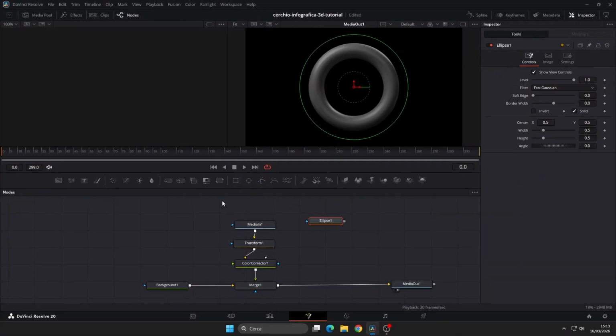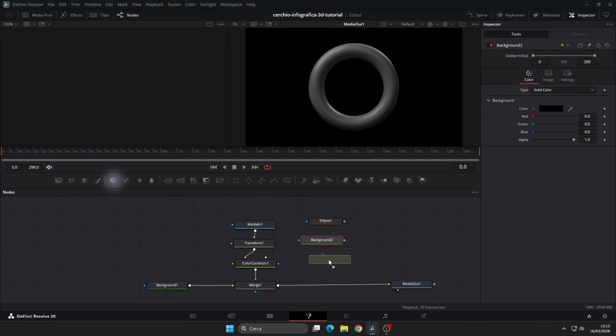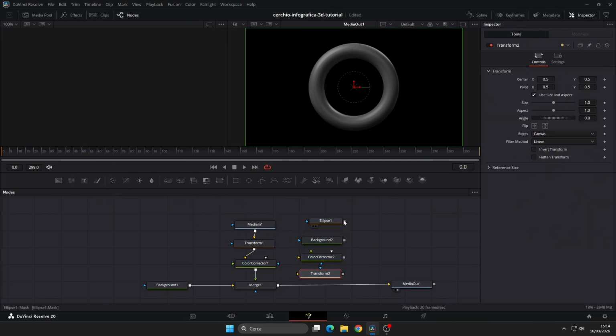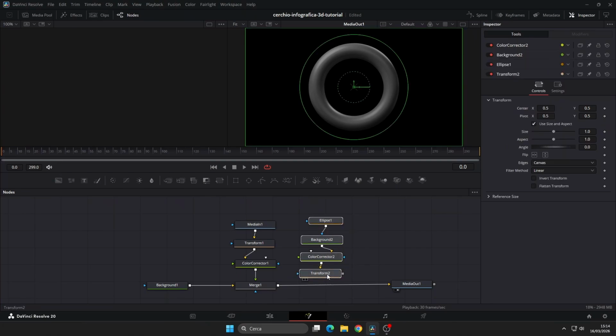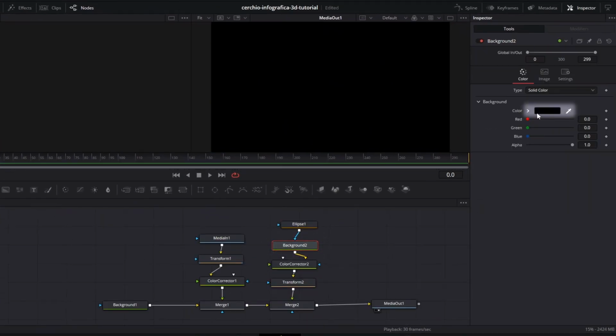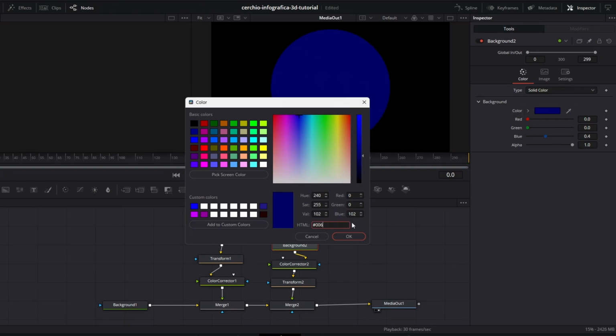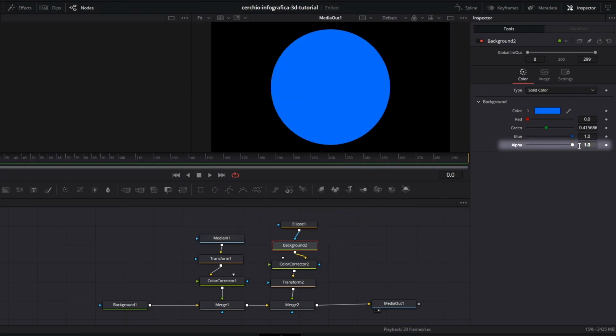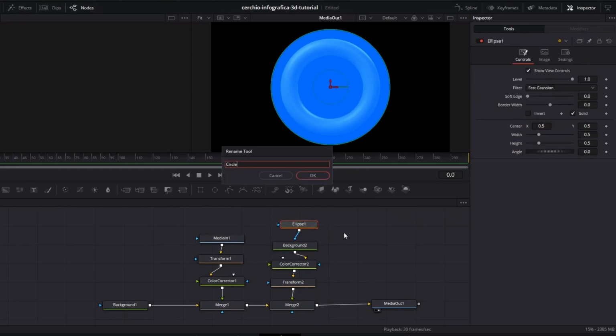Now add an ellipse mask, a background, a color corrector and a transform node. Connect all the nodes and connect the transform to the merge to create another merge. Select the background and change the color to light blue. Then lower the alpha to 0.5. Select the ellipse mask and press F2 to rename it Circle. Right-click on Width and select Expression. Drag the plus icon onto height and set to 0.346. In this way, height and width will be linked.